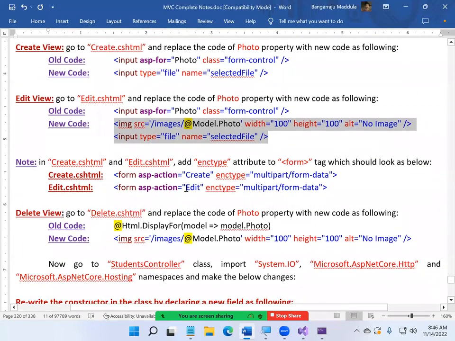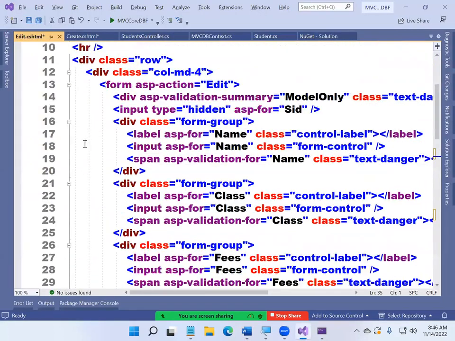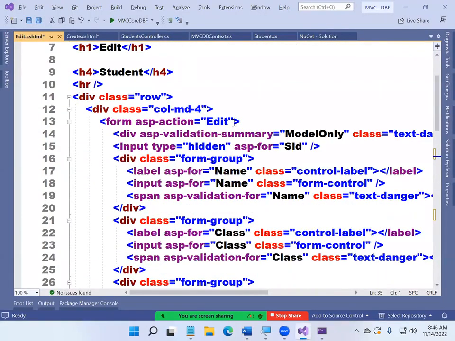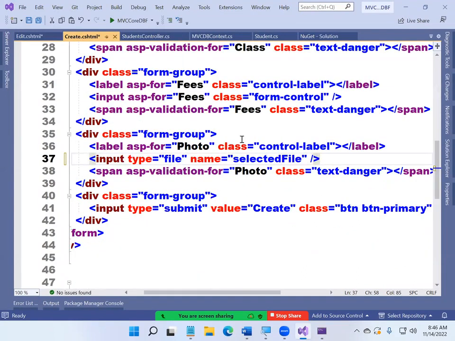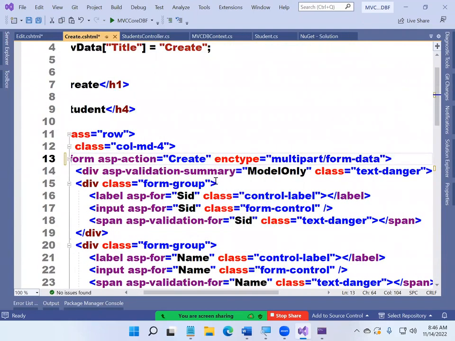Finally, you're required to do one more thing, guys. What is it? In create and edit, for the form action, we need to add this. Remember this one? The enctype for image uploads and all, we need to do that. Where? In the form tag. Here also, in create also, I need to do that. All these things I already explained to you. That's why I just gave you what changes to be done. That's it. What next? Delete.